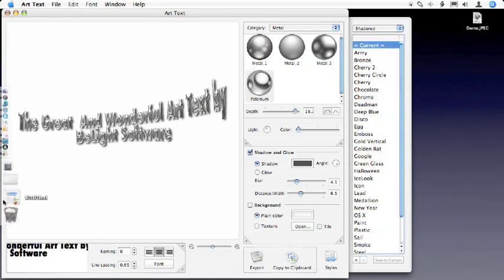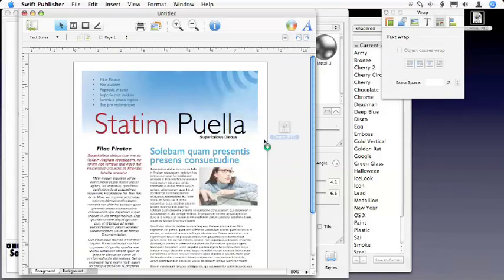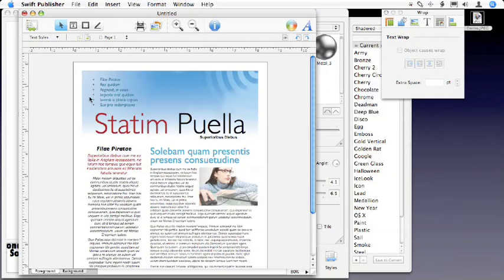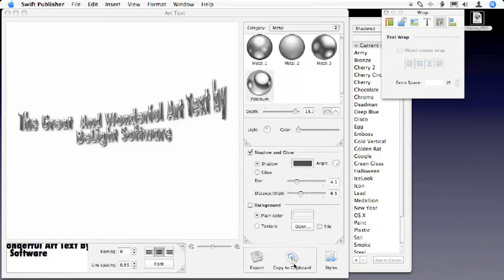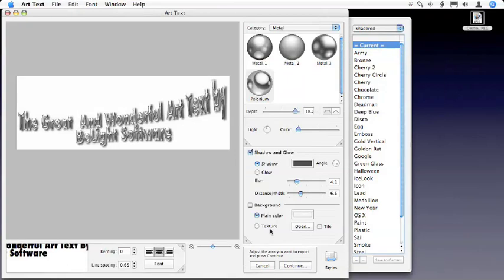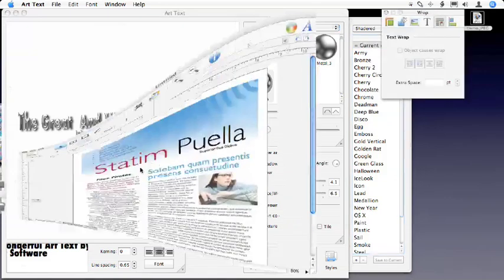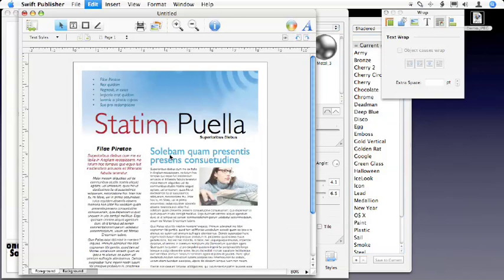After that, just drag and drop the exported file into the program. You can also copy your work to the clipboard. Again, you can adjust the cropping settings as shown previously. Then just select Paste from the Edit menu to add your artwork to your document.